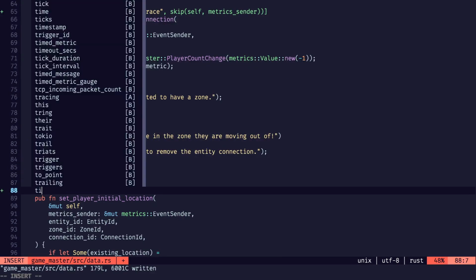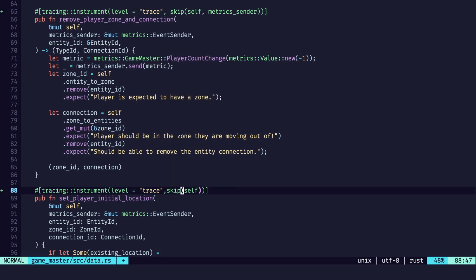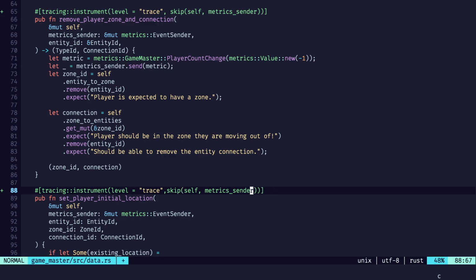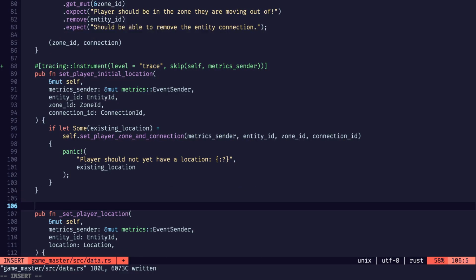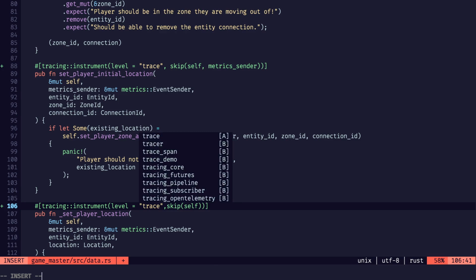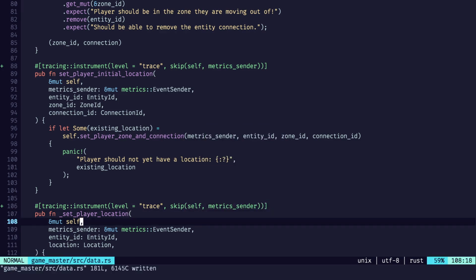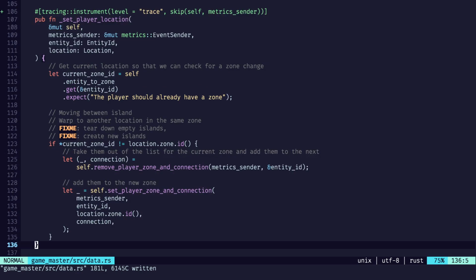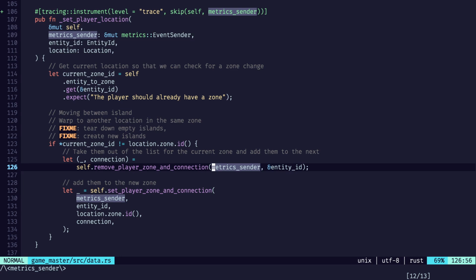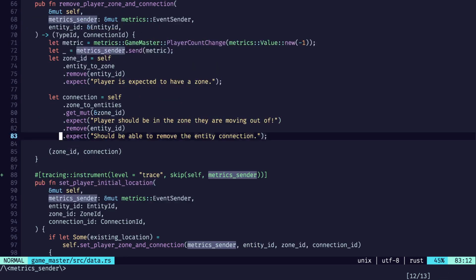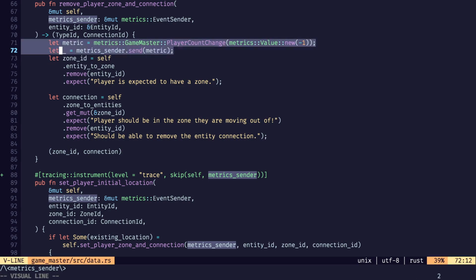Set player initial location. Metric sender. Fine. What is metric sender even used for? We pass it on. Oh, player counts. Okay. Yeah, we might need that gauge still. We'll see.